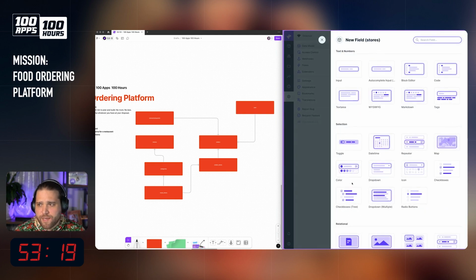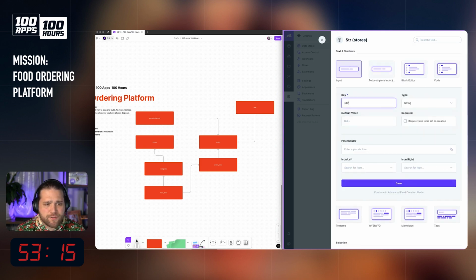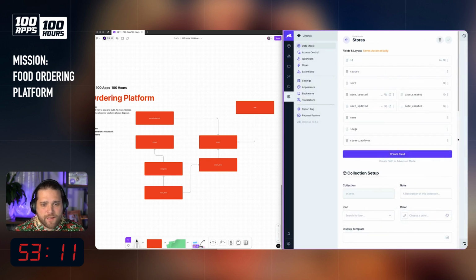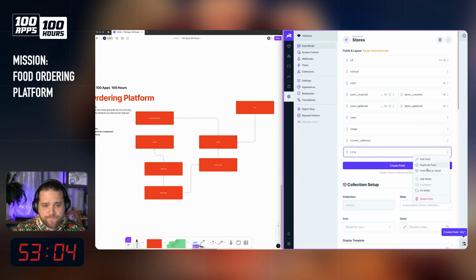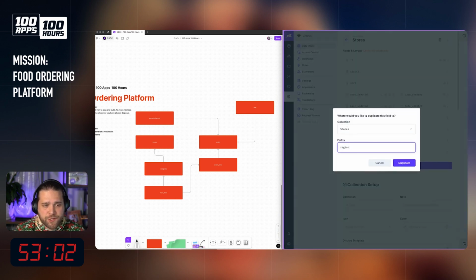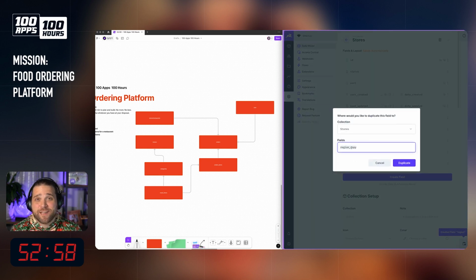Great. We probably got something like an address, probably, right? Street address. We have a city. I'm just going to duplicate this field, which is really nice. Street address, city, state or region. We're trying to be international friendly here. And then we'll have postal code.